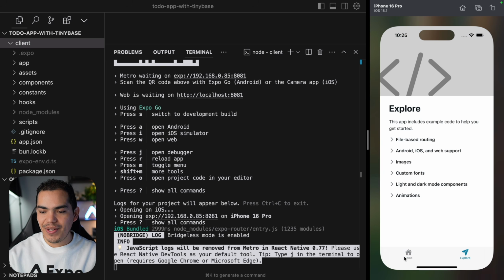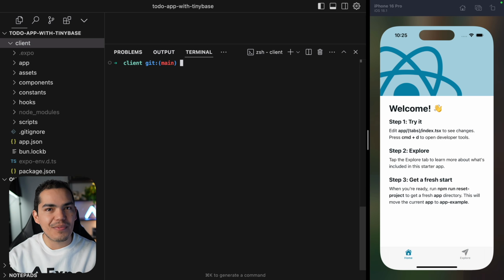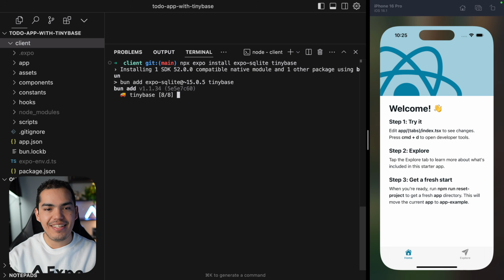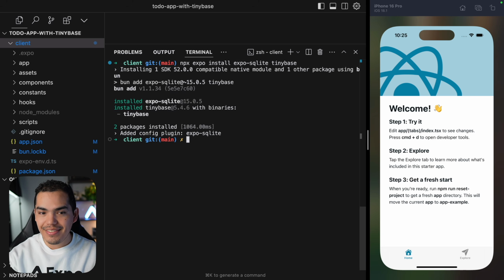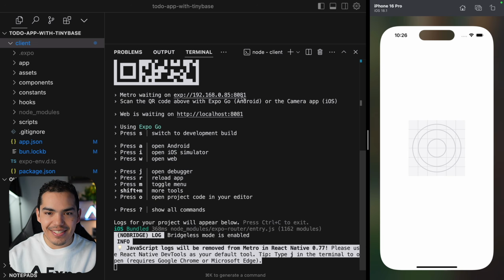And yeah, so now the next thing that I want to do is stop the server and install the dependencies that we're going to be using for the application. So let's say npx expo install, and I'm going to install Expo SQLite as well as TinyBase. All right, so let's hit enter, and this should be fairly fast, as you can see there. And now we are good to go. So let's start the server again and reload the app just to make sure that everything still works.